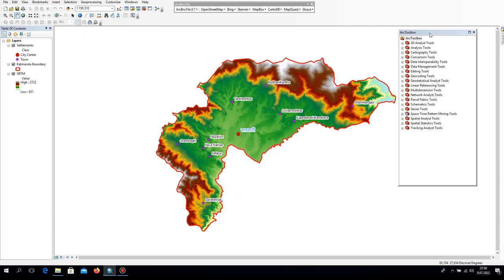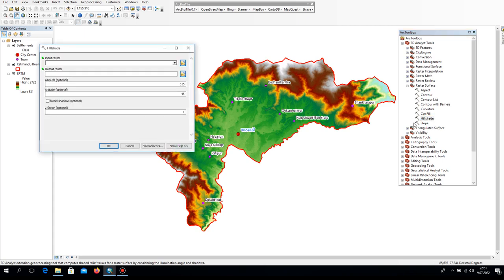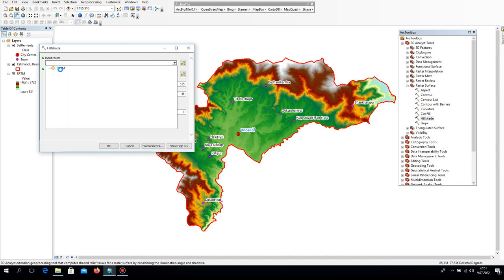Okay, so now click ArcToolbox, 3D Analyst Tools, and here is Raster Surface. Click here, Hillshade. If you want to create a relief map, you need to use hillshade. Okay, the input raster will be the SRTM data.